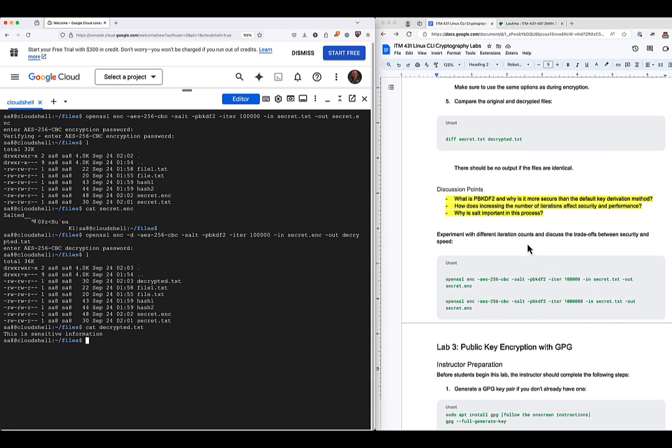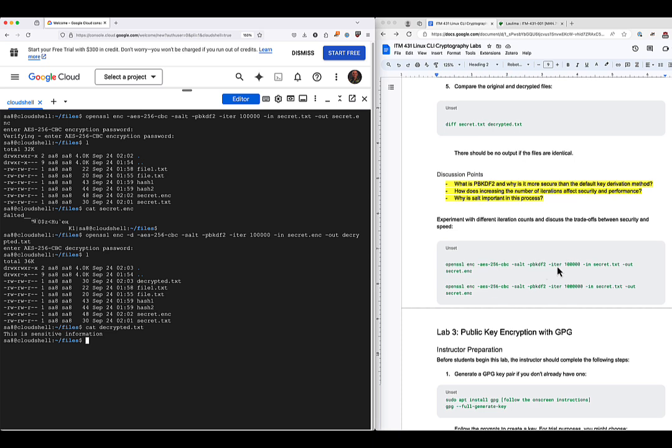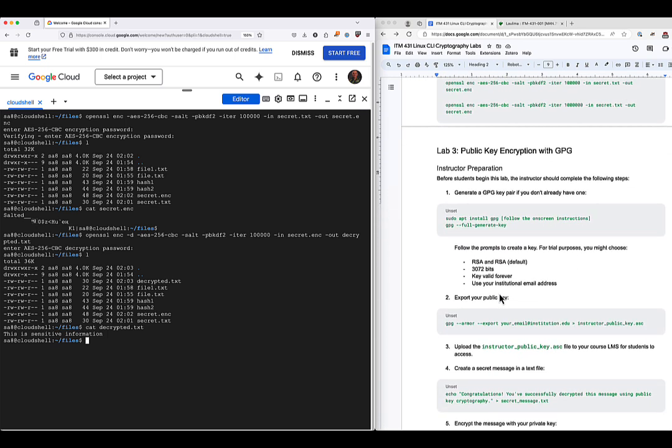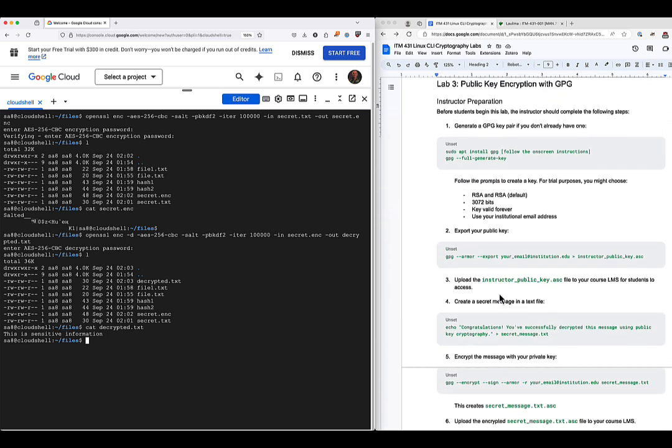There are some different experiments in here. You can read the difference. What is the difference between 100,000 and 1,000,000 iterations for trade-offs between security and speed? Look at that. So we're going to go on to lab 3 next. I want to keep this moving.